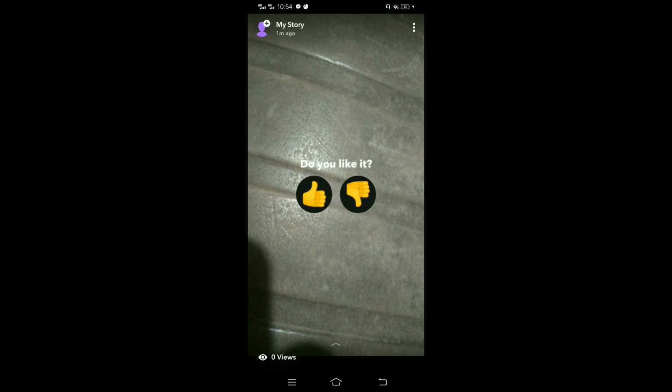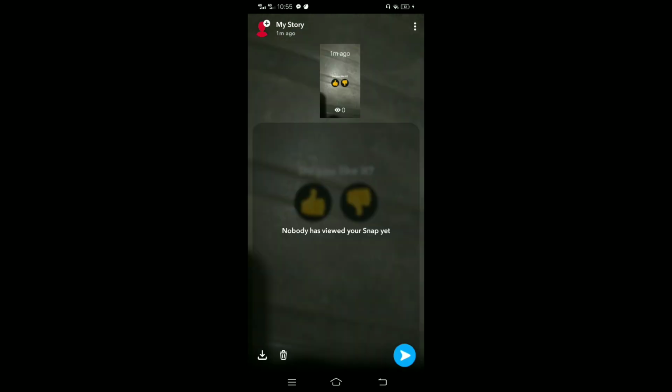So you can see now your poll questionnaire on Snapchat. So to see the result of this poll survey, scroll up and then you can see now the result. So in my sample picture, there is no result because nobody has viewed my snapshot yet. But that's how to see poll results on Snapchat.